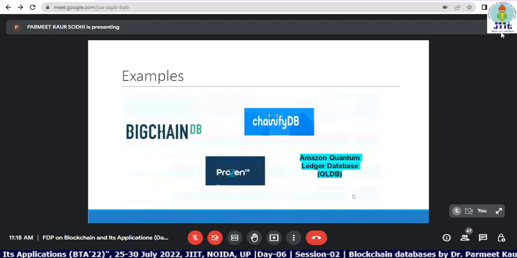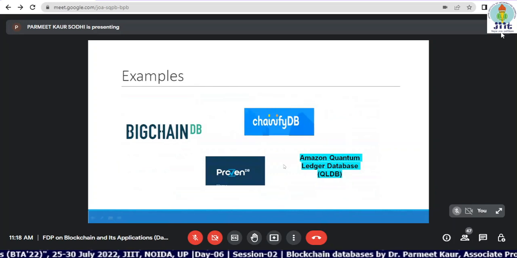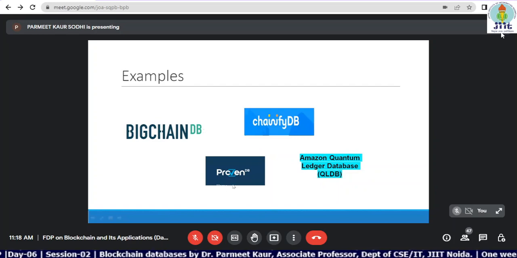Some examples of these are ProvenDB, which we are going to discuss today in some detail, BigchainDB, that is another one, and ChainifyDB. All of these have some kind of initial offering. ProvenDB is a database as a service. As with any other cloud service, it is free up to one service, but if you have to have it at a greater scale, then you have to pay for it. Similarly, BigchainDB is also open source.